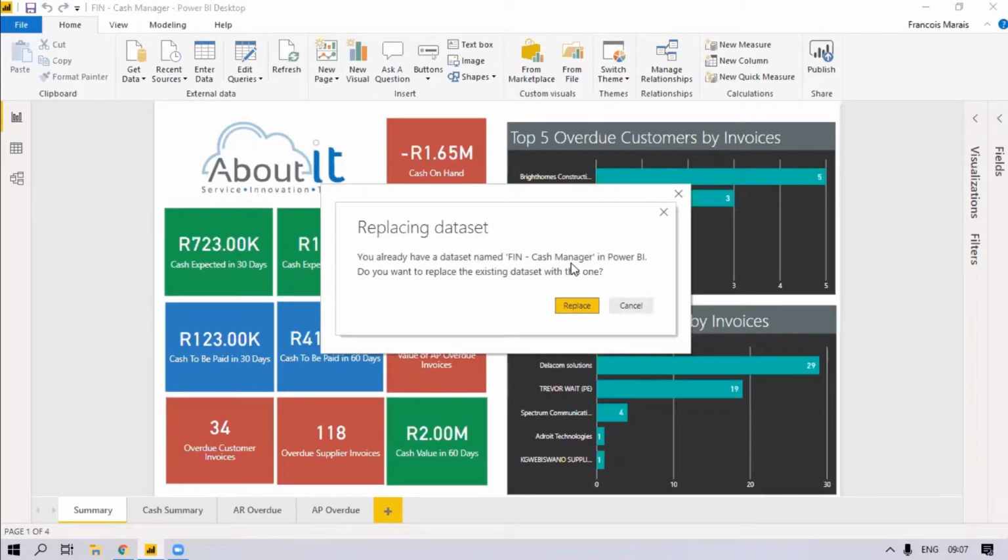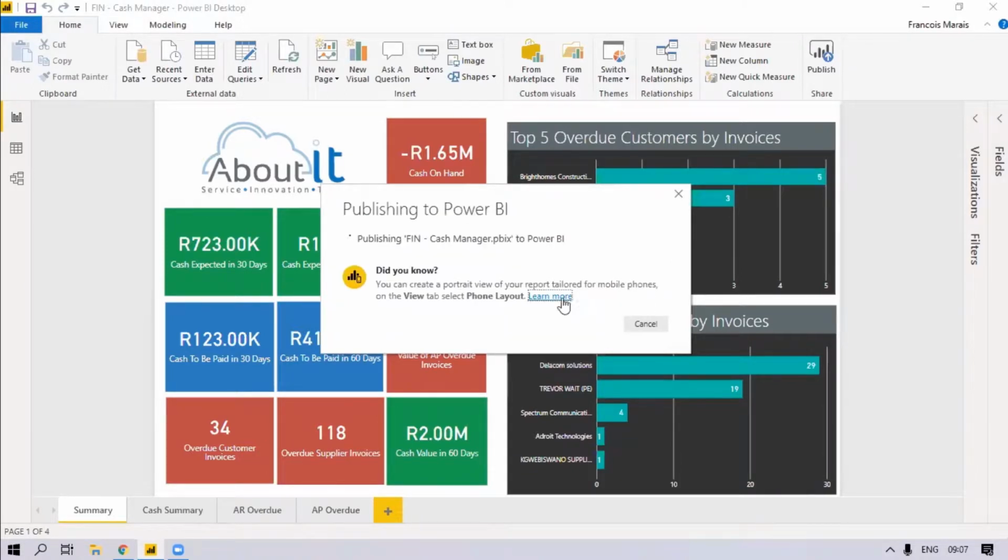So let's say I've made changes to this report and I want to publish it. I want to override with the latest version, so I can say replace it. This is solely dependent on the size of the report and your internet speed. If it's 100 meg and you've got a 1 meg line, it's going to take quite a while to upload. But if you've got fast internet and the file's not so big, it will upload rather quickly.